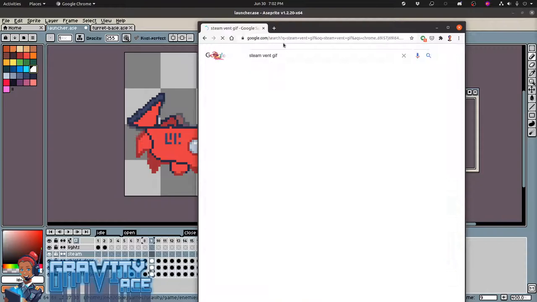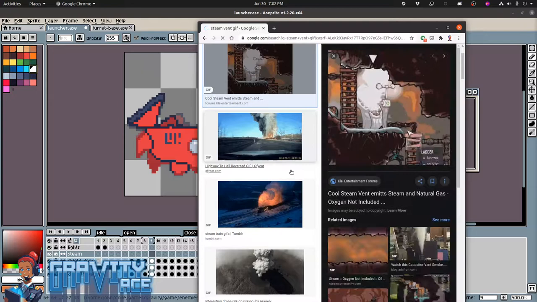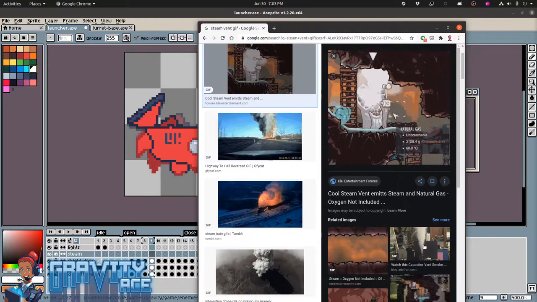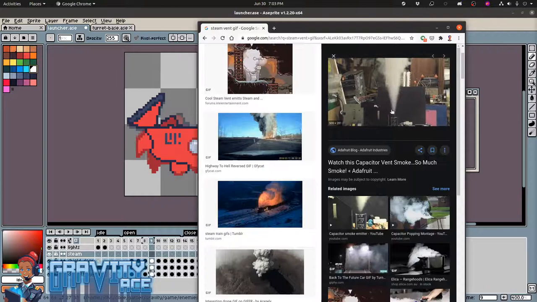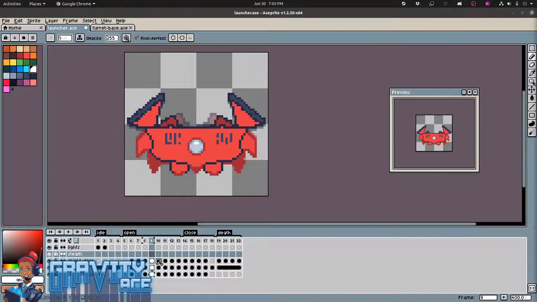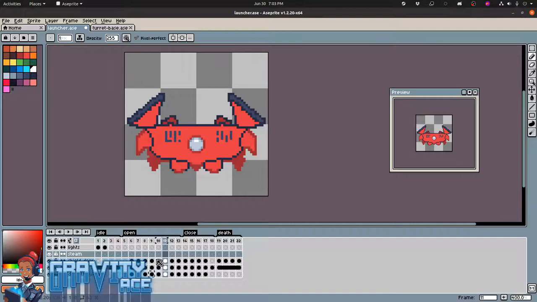Steam vent. What is this? Oxygen Not Included. This was the, oh God, what was the other game they did? This was the Don't Starve guys, right? See, that's kind of what I want. All right. How many frames do I have? One. Chunk. Yeah, so 4 frames here.